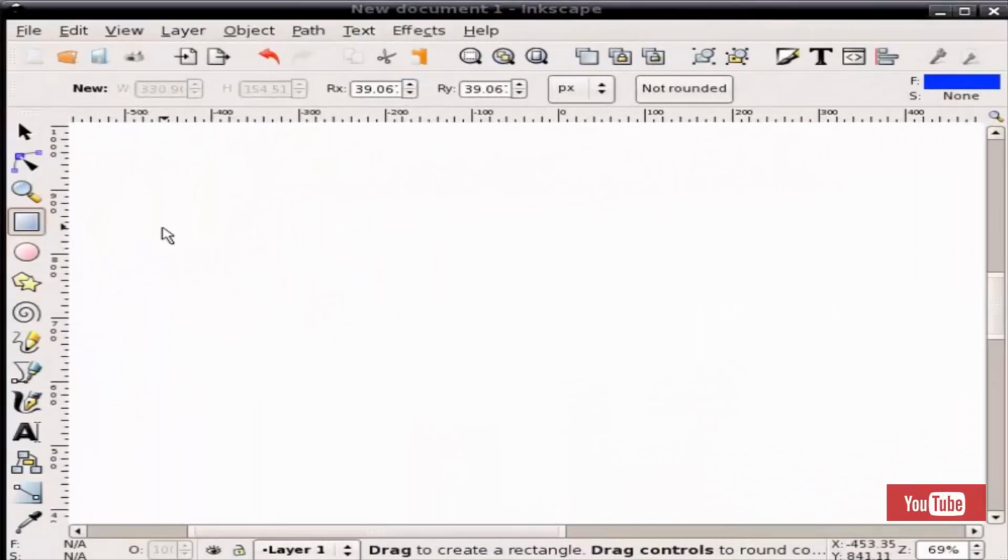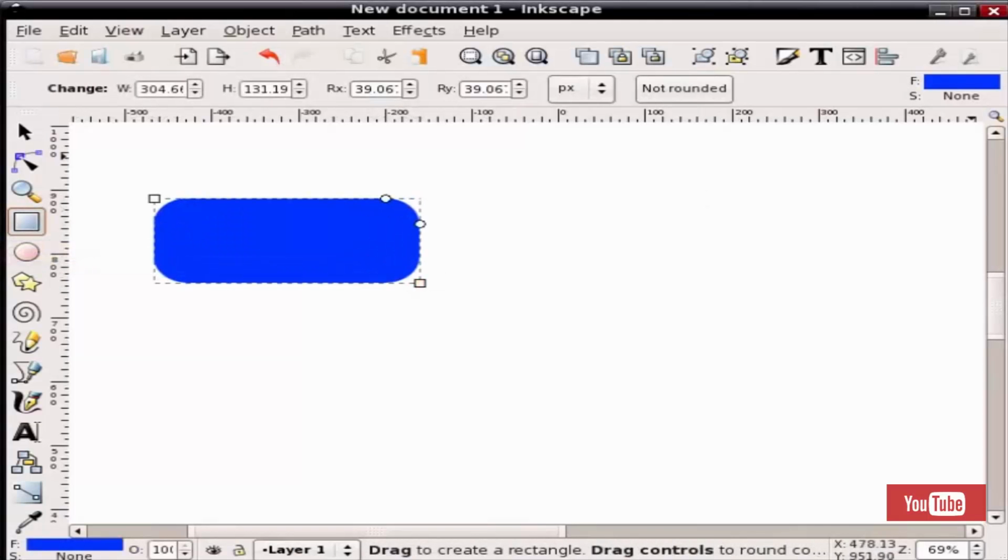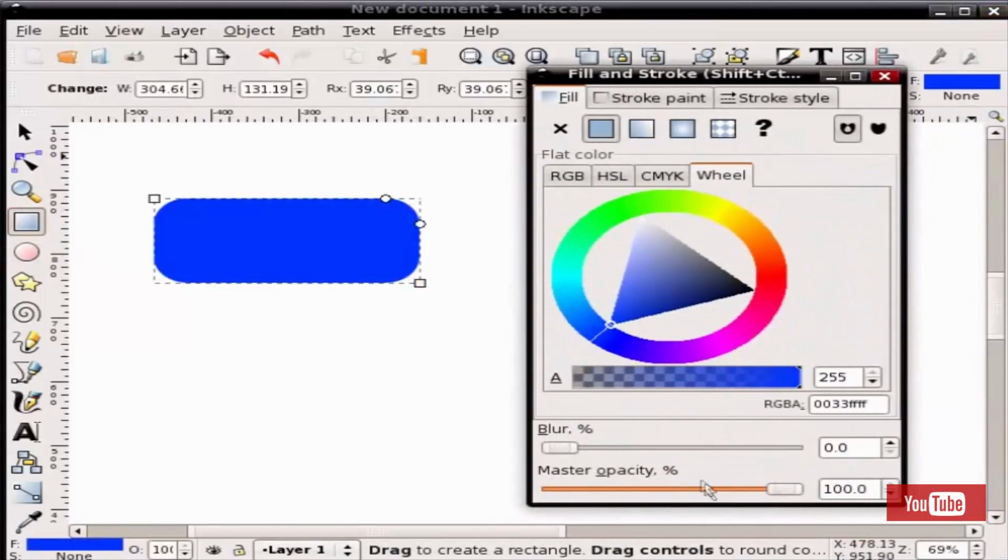Some shapes work better than others, but we'll give it a shot here with a couple of different shapes. First of all, we'll try a simple rectangle. Drag that rectangle out, a nice rounded rectangle. Make sure it's full opacity, and we'll pick, say, blue for the color.